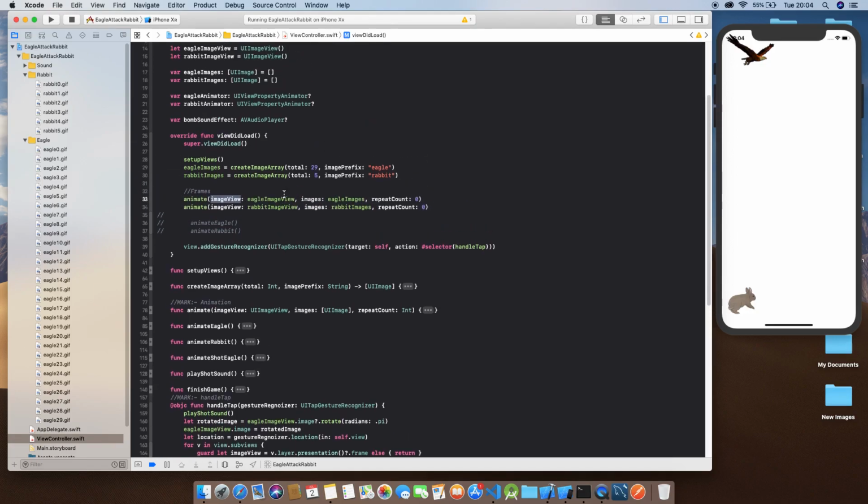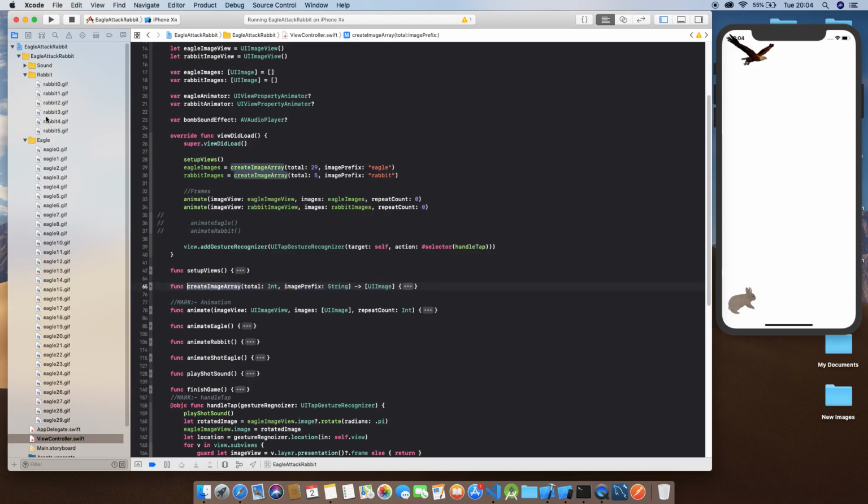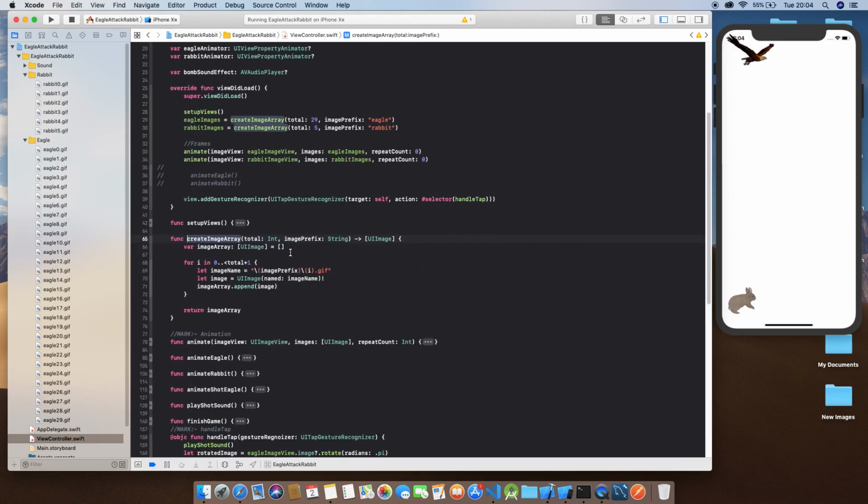So I give it the image view with this eagle image, and the eagle images array. Let's explain this one, 29 and eagle, which is the prefix for this name. If I go ahead here, I see it's an empty array of images, and it goes from 0 until total plus 1. I know this shouldn't start from 0, but when I download it from the internet it comes like this. So I just add 1, so we can reach 5: 0, 1, 2, 3, 4, 5.